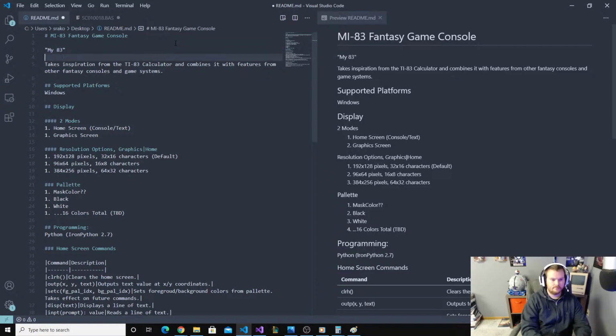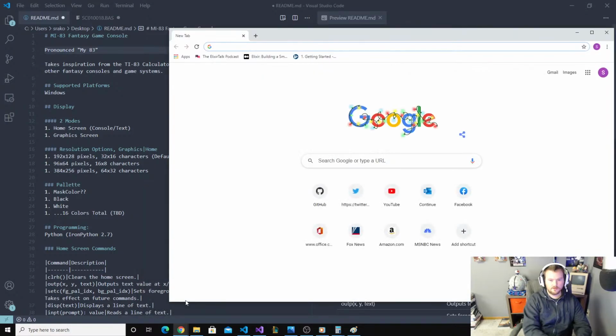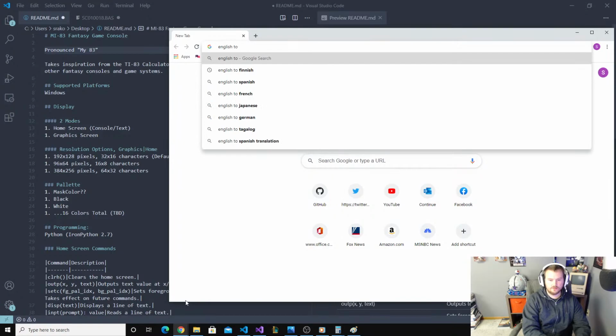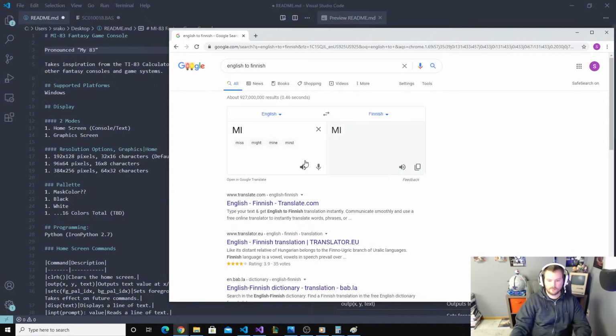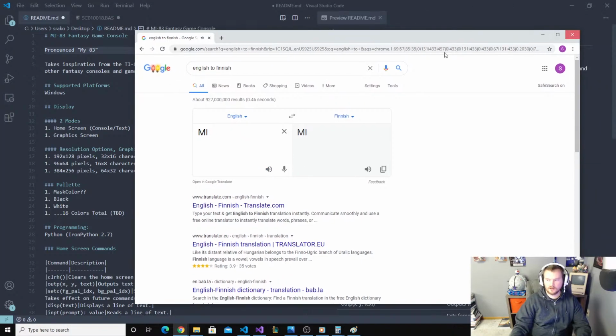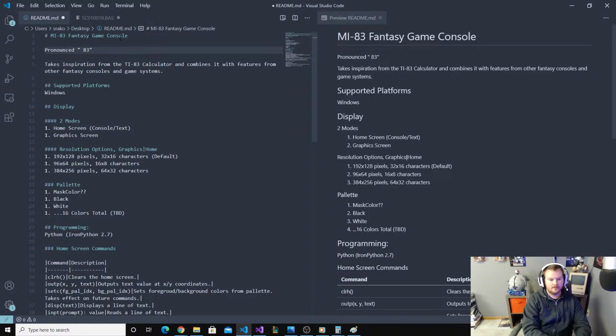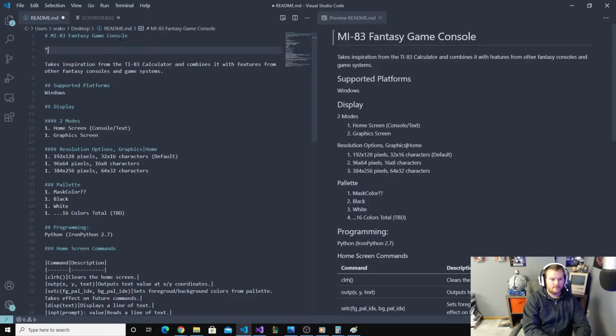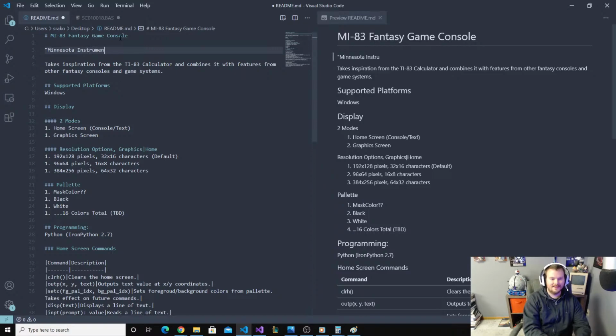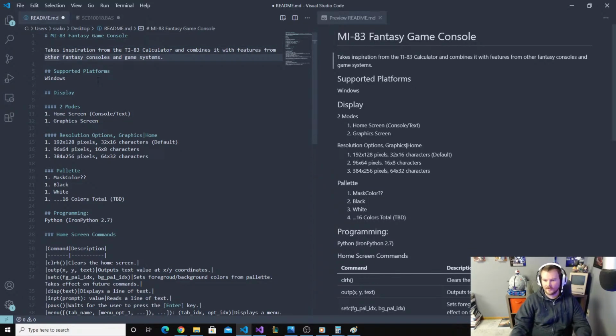My83. So it won't be me 83, it'll be my 83. I think that's how you'd pronounce it. I guess I could ask Google. You know what I do to do this is English to some other language. Then you enter it in like that. You go. MI is how it's pronounced. I guess it should really be MI83. Minnesota Instruments. Yeah. Anyways, I'll just leave that off. Let people figure out how they want to pronounce it.